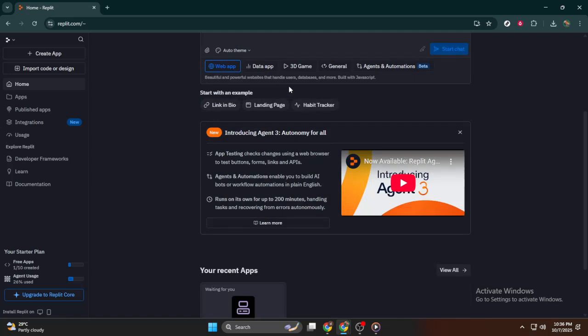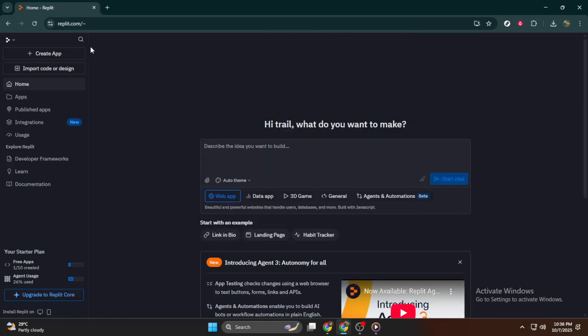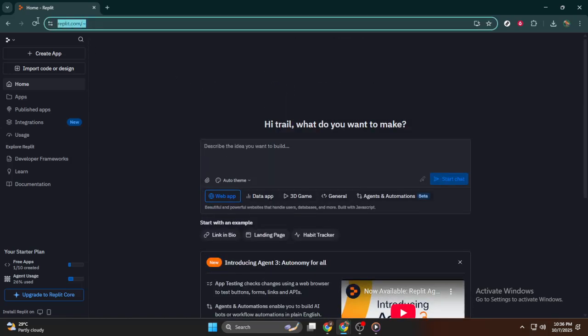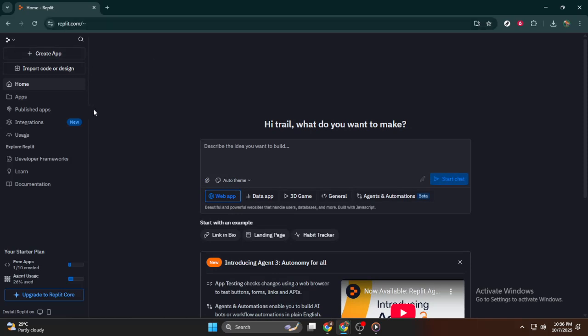To begin, you'll first need to head over to Replit's homepage. Open up your preferred web browser and go to Replit's website. Once there, if you're not already logged in, make sure to do so using your credentials to access all of your account settings. Now direct your attention to the upper right corner of the Replit interface.